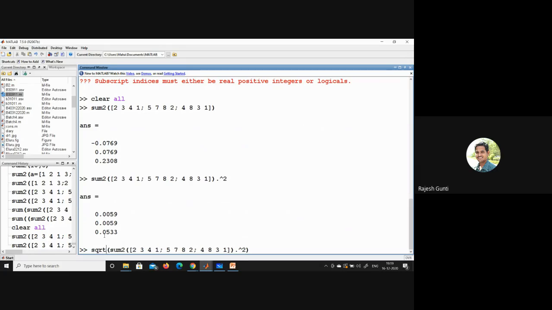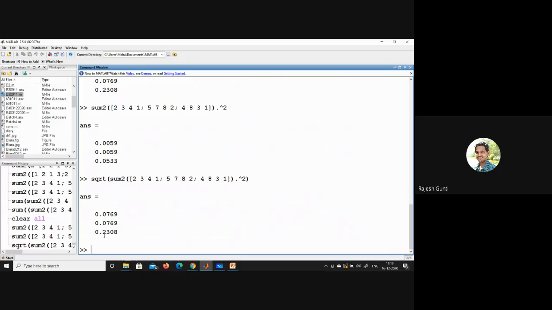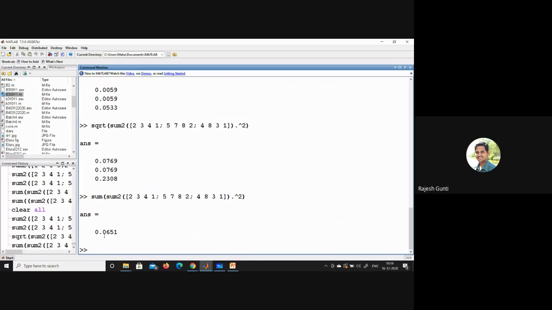If I take SQRT, what will happen? It's coming. The square root of each value is coming. Why is some function not working here? Oh, I made some mistake. Okay, now it came. Sum of squares. I hope you understand. Okay, I probably might not have used it correctly, but now it answered. I hope you understand.